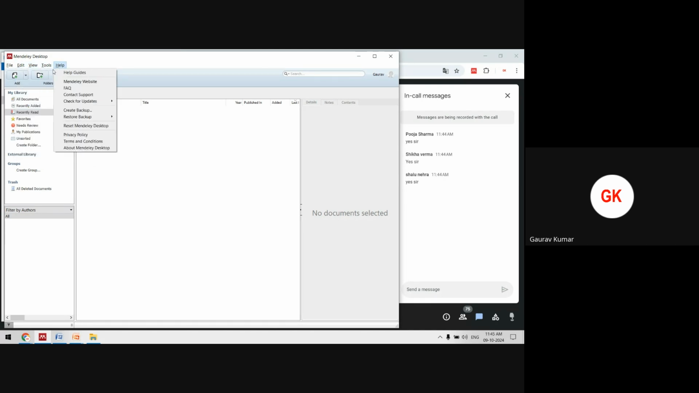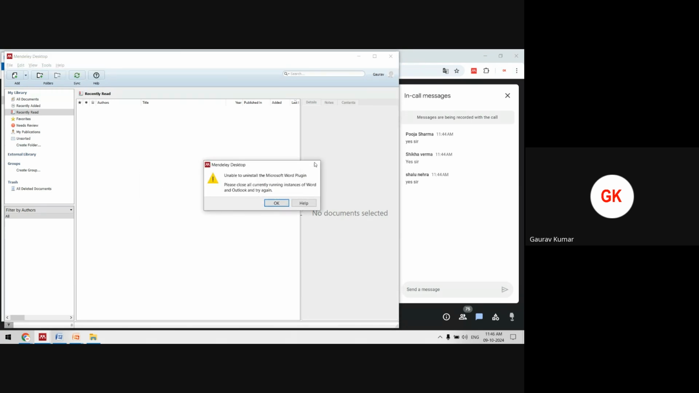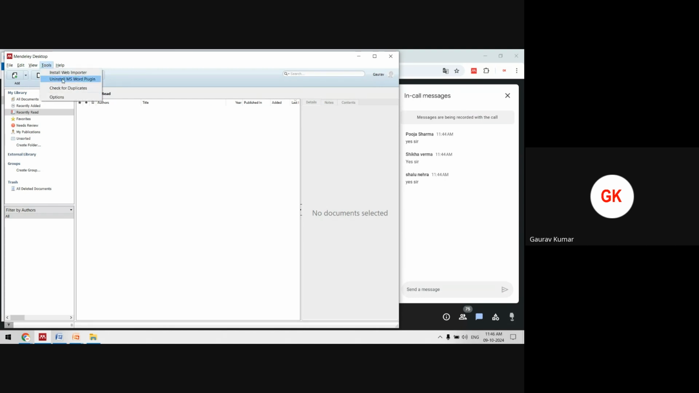Okay, and after installation of Mendeley software, we have to attach two plugins. So you can see the MS Word plugin. In this particular installation, I have already installed the MS Word plugin, so that's why it is showing uninstall. Otherwise, it will show install. So you can see this one is uninstall MS Word plugin and install web importer. So you have to install it.